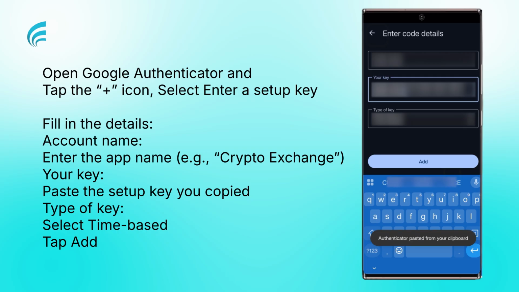Your key: paste the setup key you copied. Type of key: select time-based. Tap Add.